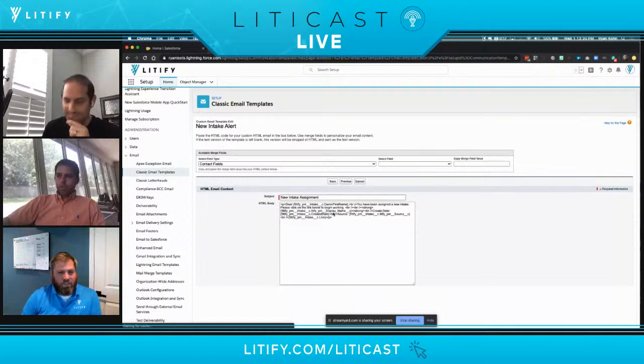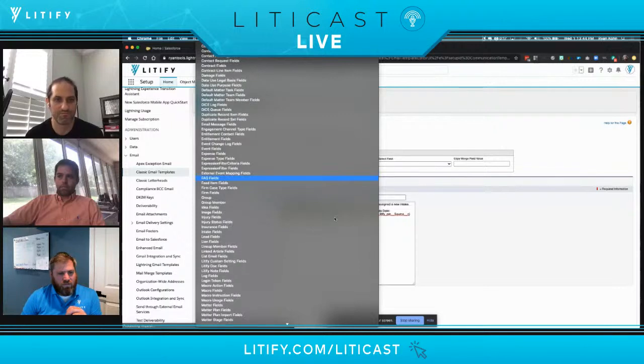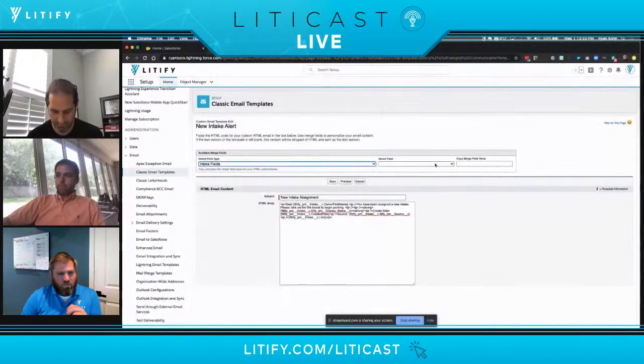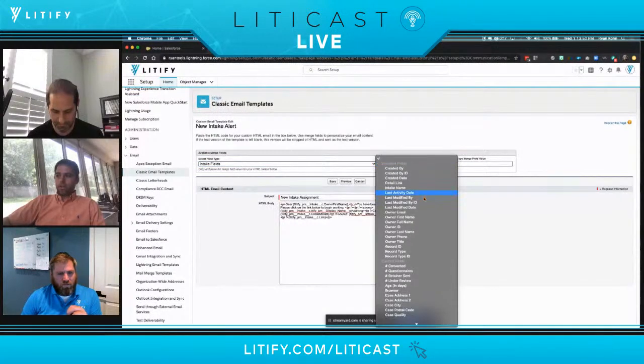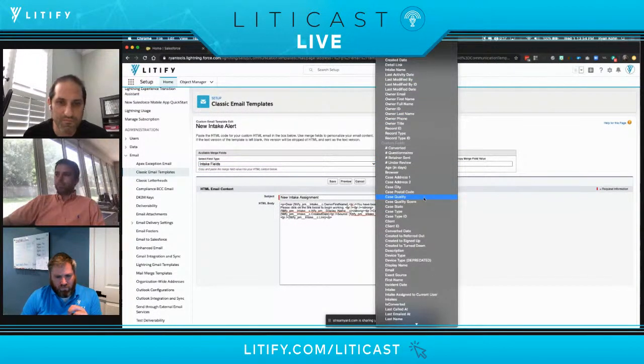Correct. So here's not the best looking one. This is HTML itself, but you can see here from the little picker field, this will let you pick what object you want to merge from. You always have to make sure you're picking the right object that you're sending from, so you're actually pulling in the right field. So we're going to do this from the intake. If we pick the intake field there, it's going to give you a drop down list over here of all the different fields on the intake record itself.